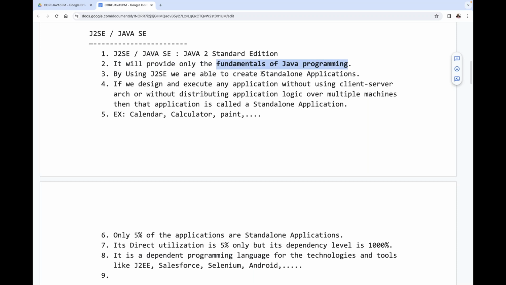By using J2SE, we are able to create which type of applications now? Tell me. Standalone applications. What is a standalone application actually? If we design and execute any application without using client server architecture, without distributing application logic over multiple machines, then that application is called what? Standalone application. Got it or not? What are the examples of standalone applications? We can understand directly: calendar, calculator, paint, and so on.